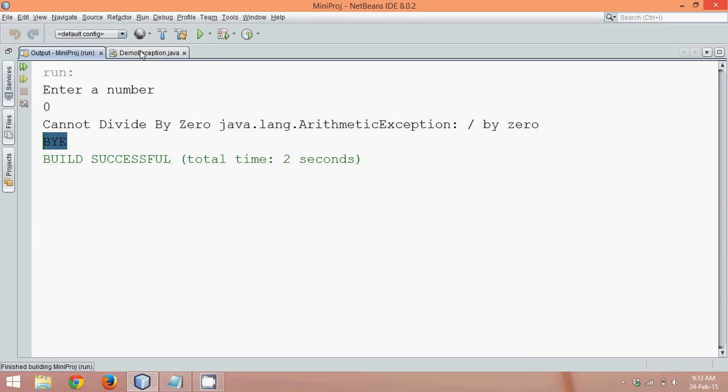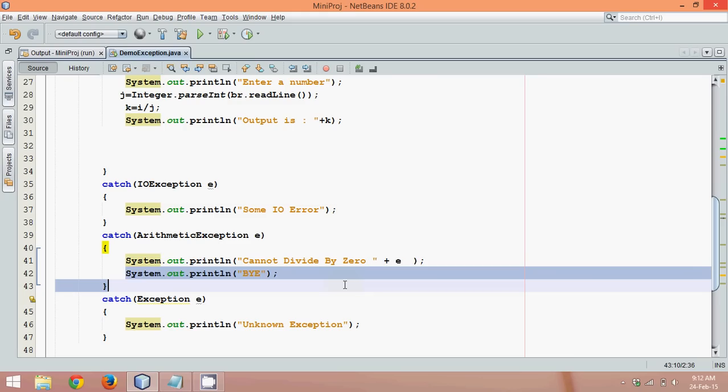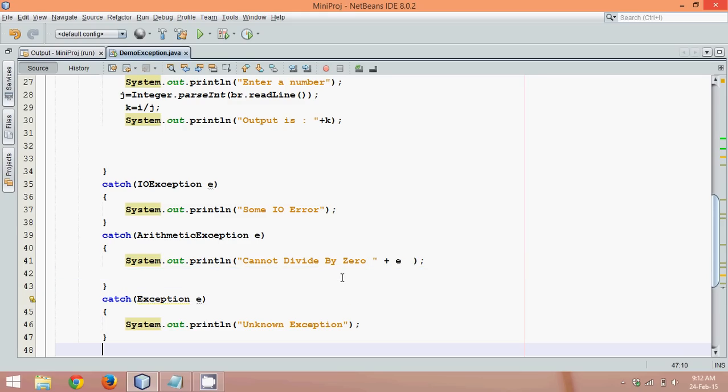But don't you think we are going for redundant lines? And in the software world, redundant code is basically a criminal act. So what we can do is, instead of writing it here, in Java we have something called the finally block.